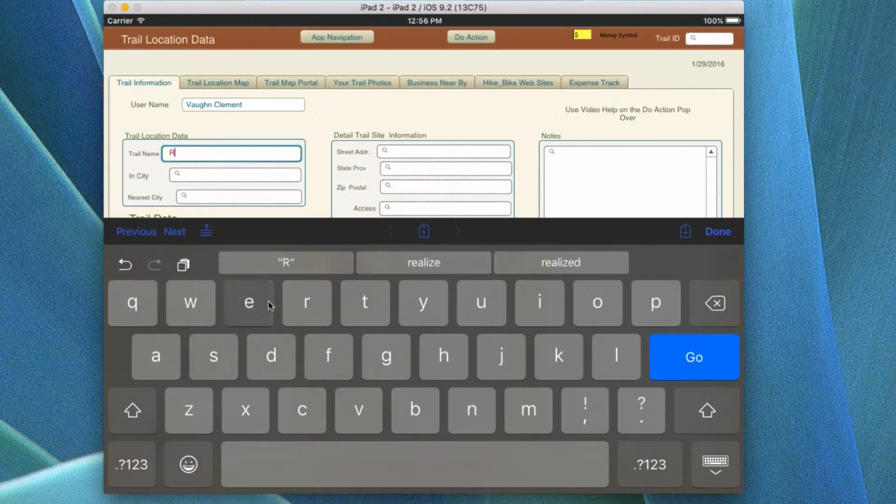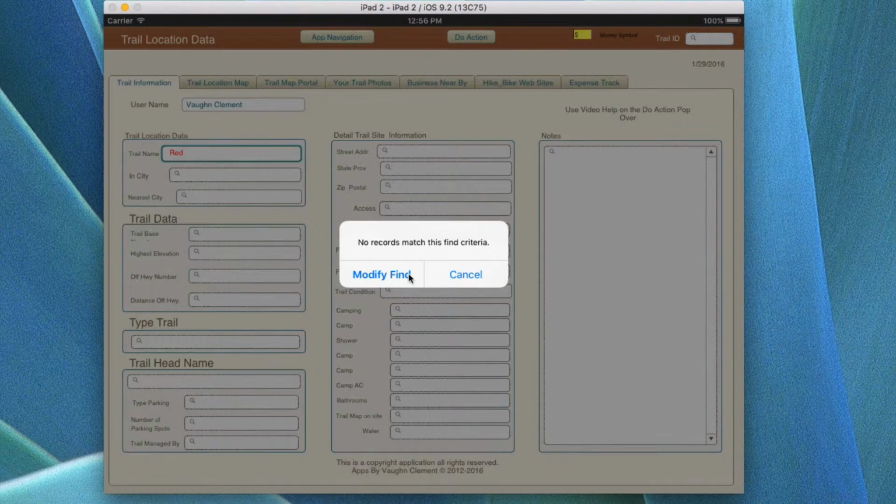Now if I put red in there, because I know I have something in there with red, I can say go. And it says, oh, well, guess what? You didn't type it in the correct space. It says the trail name. And so obviously I didn't type in the right thing.